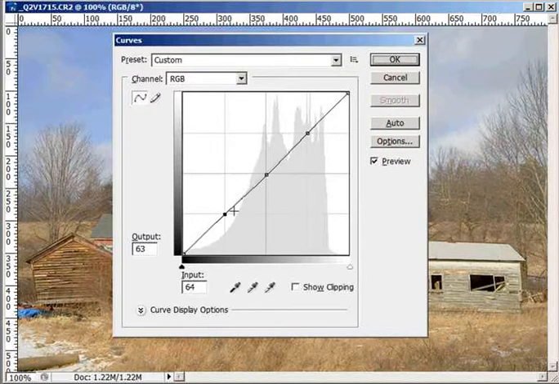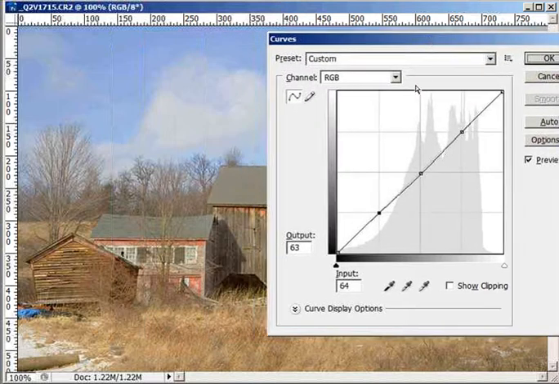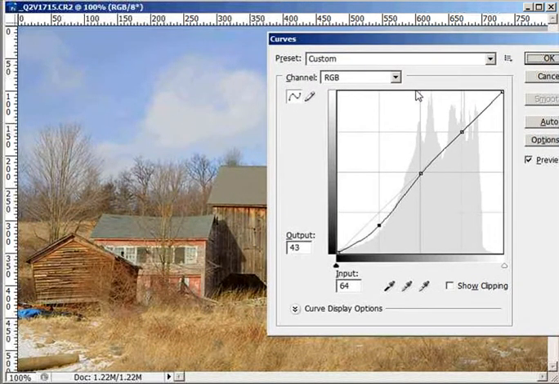Now this dot represents the shadows, and this one represents the highlights, and this of course is the mid-tone or mid grays. So I'm already on the shadows. Let me move this out of the way a little bit, and using my down arrow keys I'm going to increase the shadows slightly here.